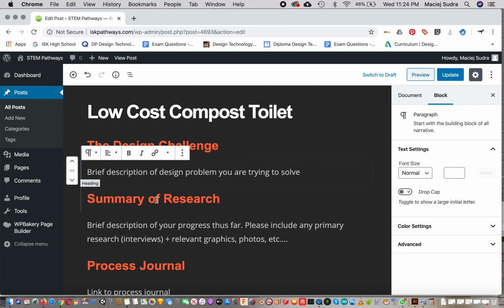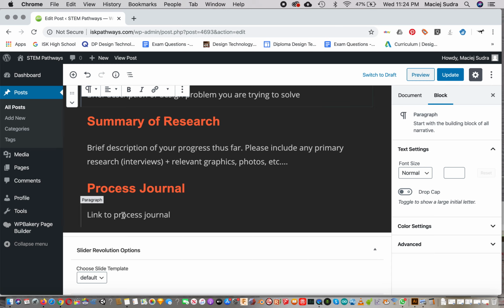Following that, there's a summary of your research. Here's where you give a brief description of your progress thus far. Please make sure to include any primary research, for example, interviews you've done, people you've talked to, any relevant graphics, photos, if you've taken any data. This might be a place to actually show some of the data you've collected so far. So just a summary of your research thus far, and then the last part is a link to your process journal.